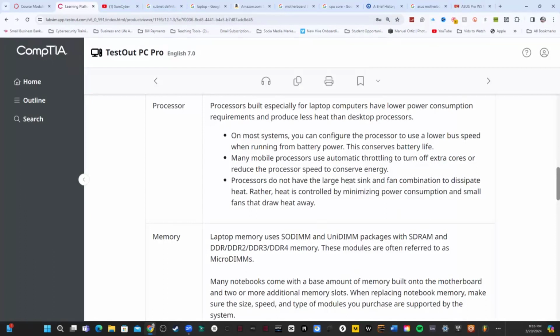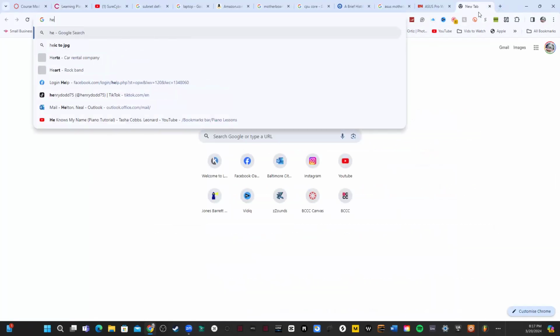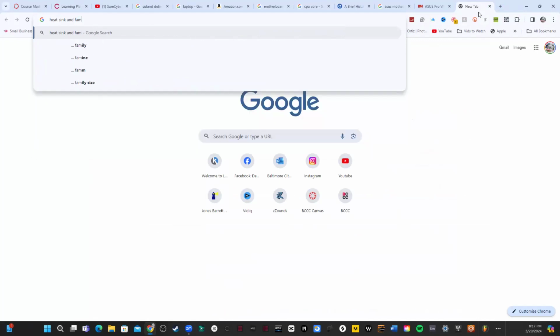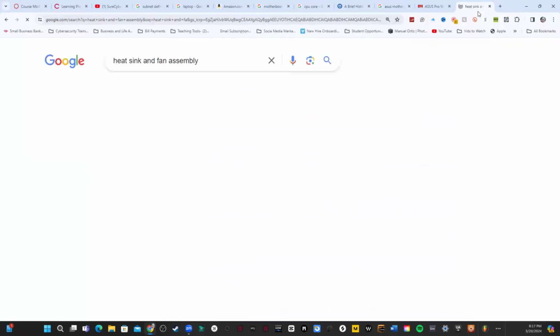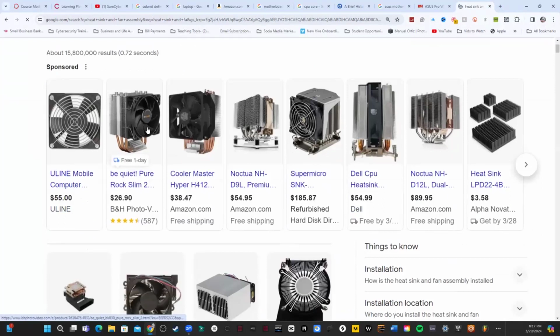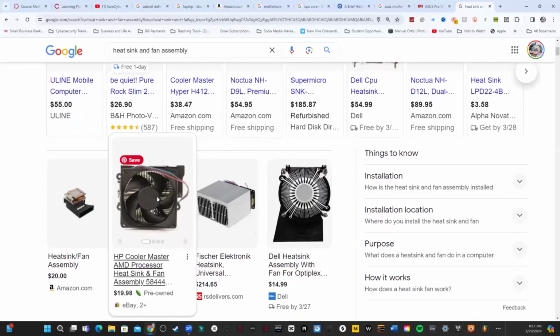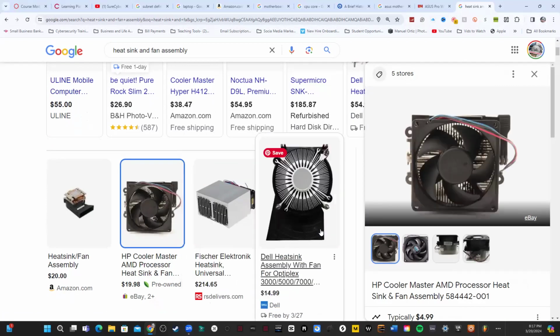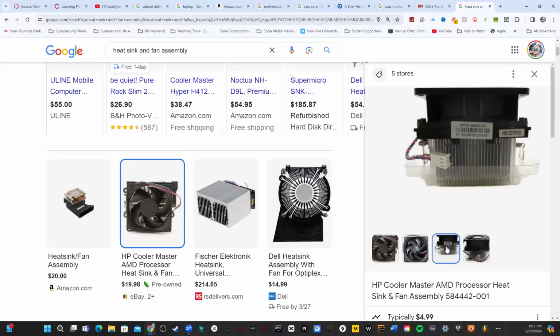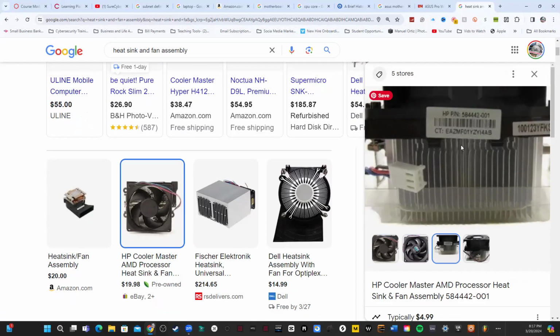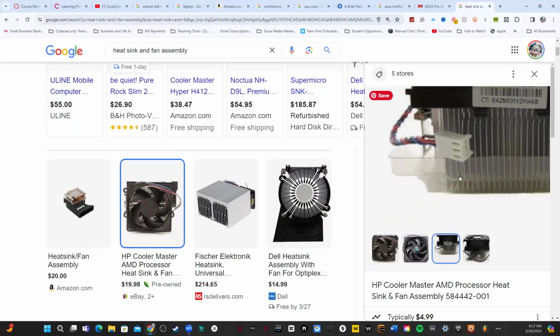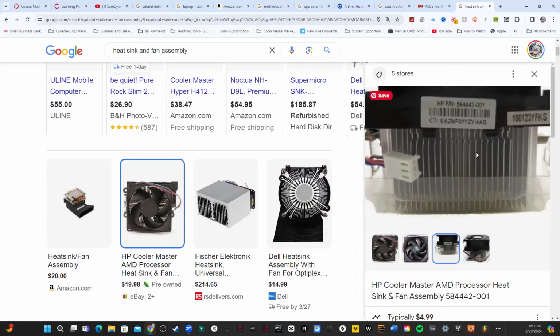Processors do not have the large heat sink on mobile devices and fans to dissipate heat. So that's what a heat sink and fan is for. Let's show another image of a heat sink and fan. Just a basic heat sink and fan. I have this in my computer, but I just wanted to see a basic. There's a basic heat sink and fan. Right here. Perfect image. That's the heat sink right there. Looks like a radiator. We call this passive cooling.